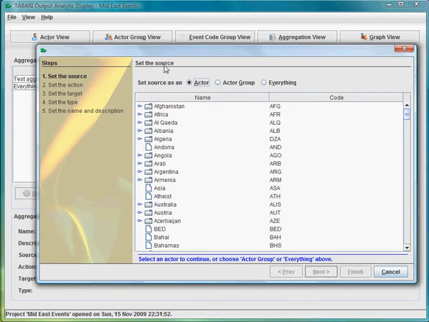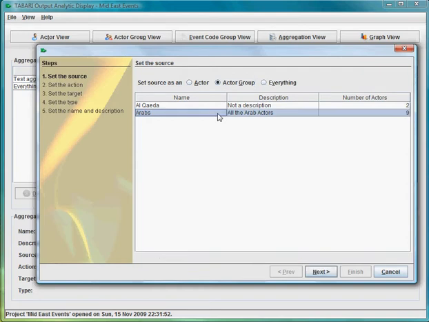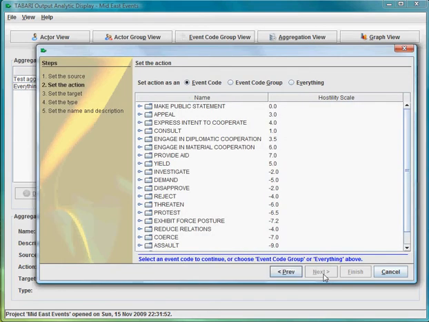I'm at the source right now. What I really want to do here is set up a restriction on the source of events. If I pick my actor group and use the Arabs that I selected before, the only events that are going to count towards my aggregation are the ones that have Arabs as the source of the event. Now I could create some sort of criteria to filter the events based on their action. I'm actually going to let anything, or everything in this case, pass the filter.